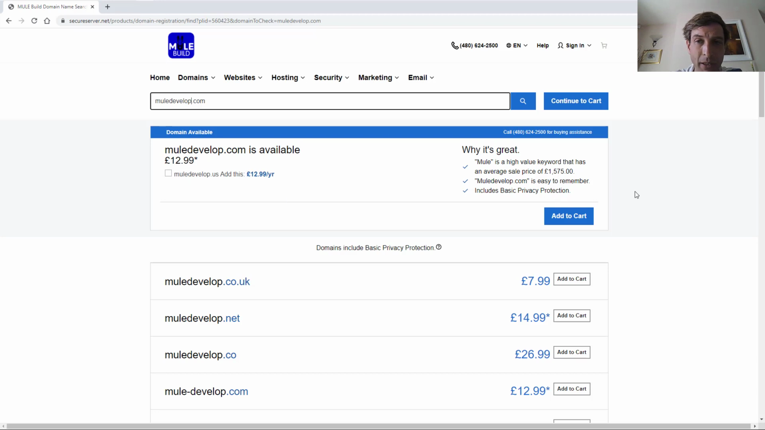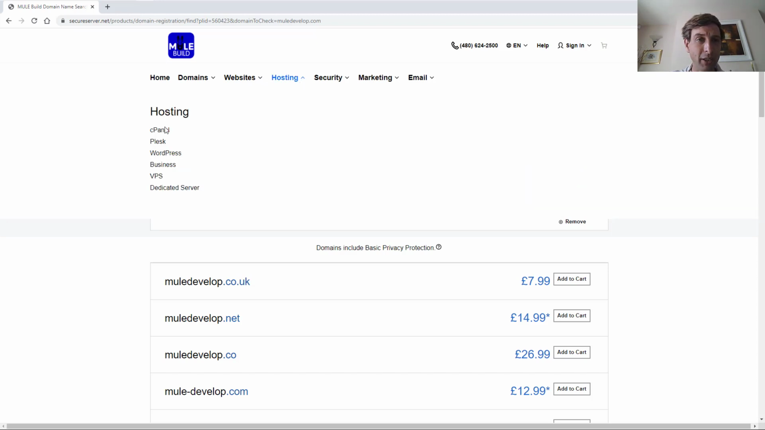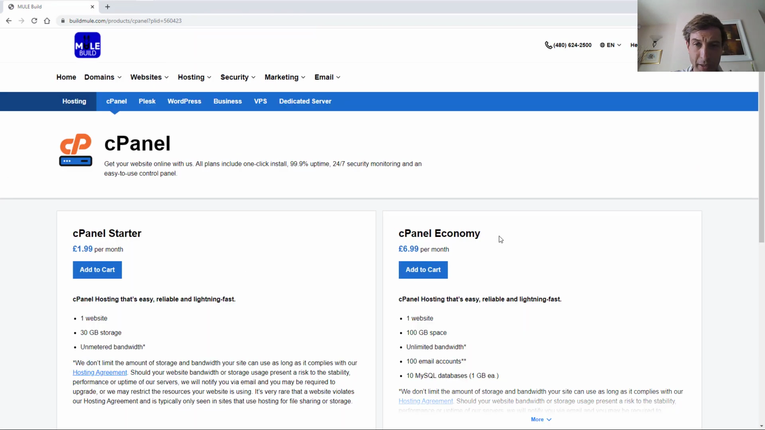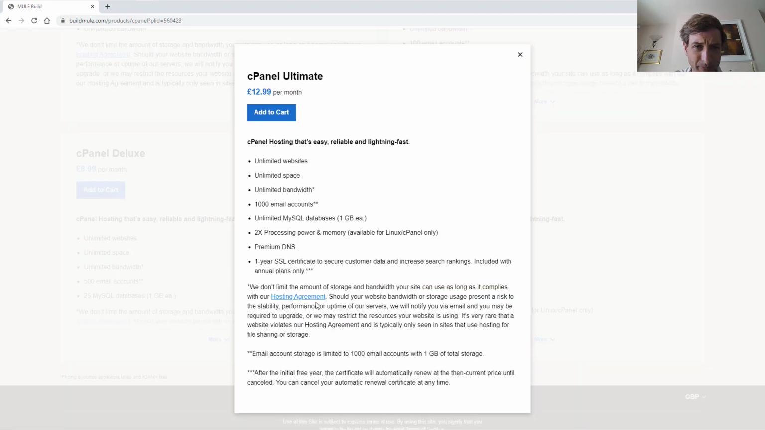So we're going to add that one to the cart. We've now added the domain to the cart. Now we need to go to hosting. We need to have cPanel, right? So we're going to go down to the ultimate cPanel. What happens with cPanel is you get the SSL certificate, you get a DNS, you get an unlimited SQL database. So this is the one that's worth buying here, the cPanel ultimate.